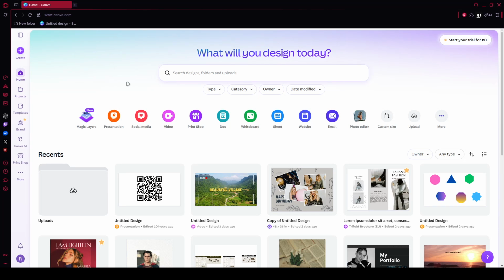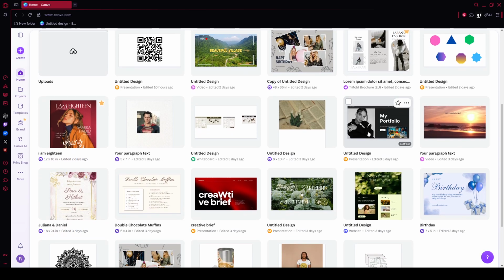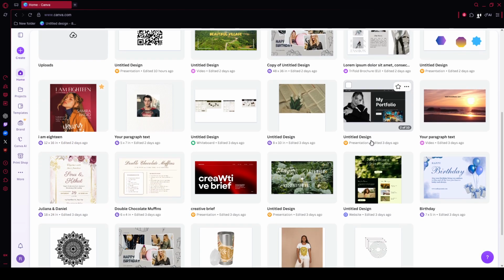In today's video, I'm going to teach you how to fix Canva text spacing. If you're working on a presentation, social media post, business card, or any other design in Canva, bad text spacing can make the whole layout feel off.